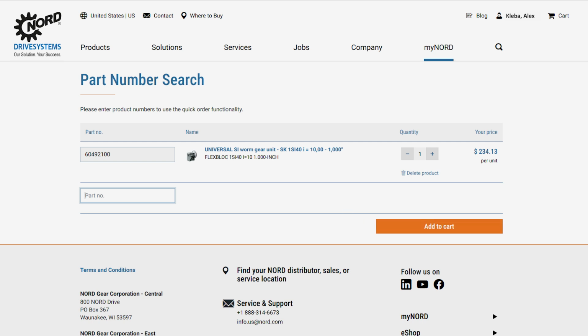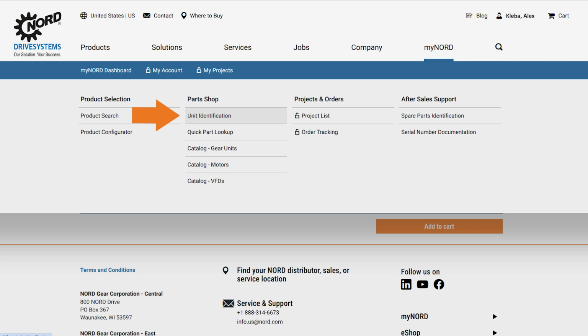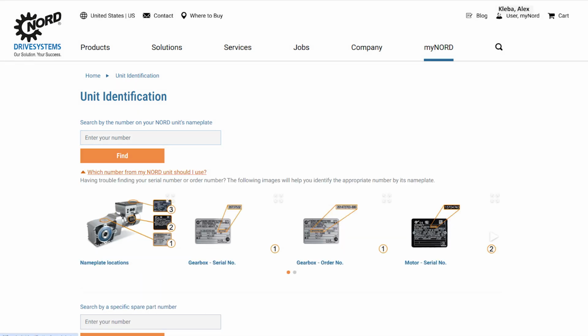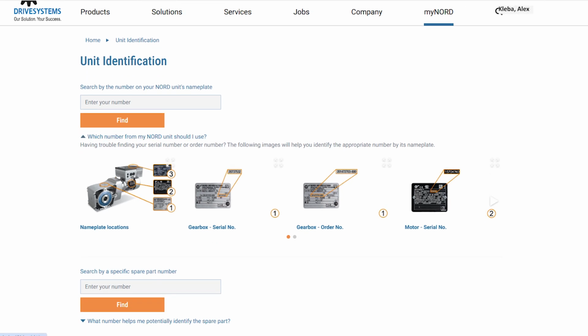If you do not know the part number, you can use the unit identification or spare parts identification tools. These tools offer two search options. The first is by entering a serial number or equipment number from the gearbox nameplate. This will display a parts breakdown for that unit along with an exploded view and different tabs for the different gearbox sections. The numbers in the diagram either link to the supplied parts in the list of bill of materials or indicate that a part was not originally included in this configuration.